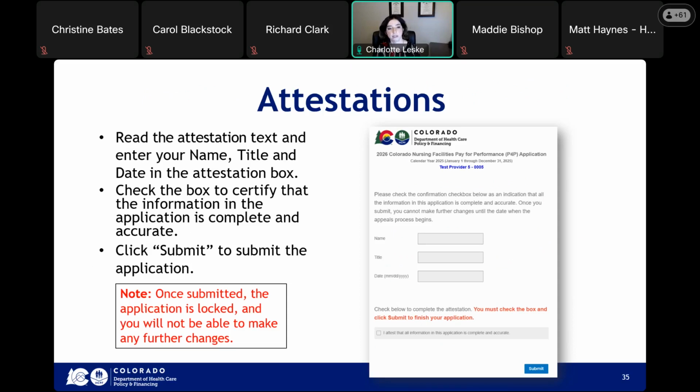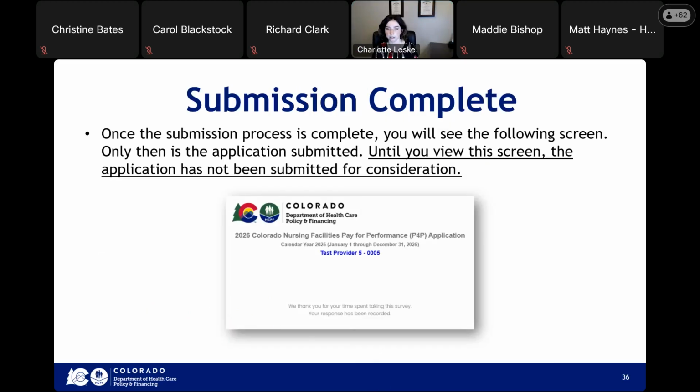So once you've clicked Save and Continue on that final table of contents summary, you'll be taken to the attestation page. You'll need to enter your name, title, and the date in the attestation box. And then you will need to check off the statements below to attest that the information is complete and accurate. There's a final blue button that says Submit on this page. Only after you have clicked that blue Submit button has the application been submitted for consideration. Next page, please.